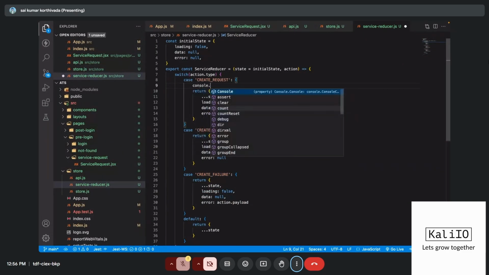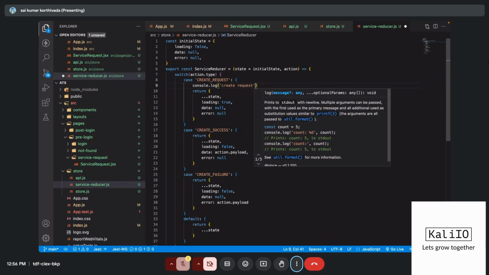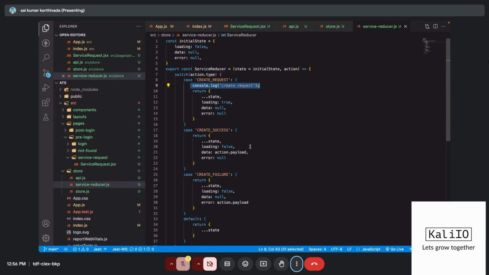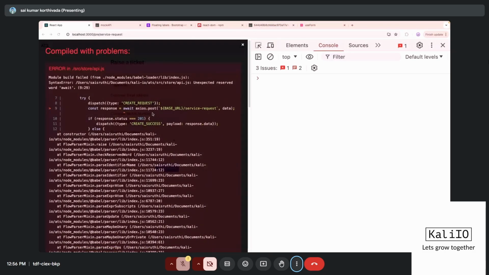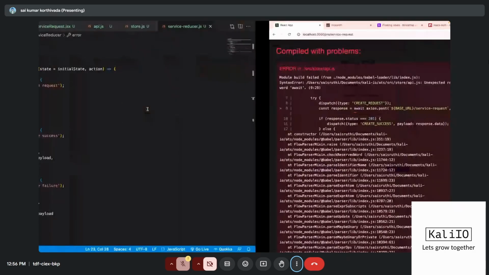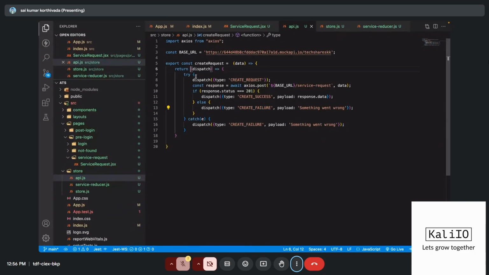Let me go into the console.log of this create request and copy the same thing. It is create success, and then copy this create failure. Save this. Now let me hit that API. So let me go here. You can see we are trying to await, but await needs an async. Let's see, async is not provided over here. Let me provide async over here and save this.